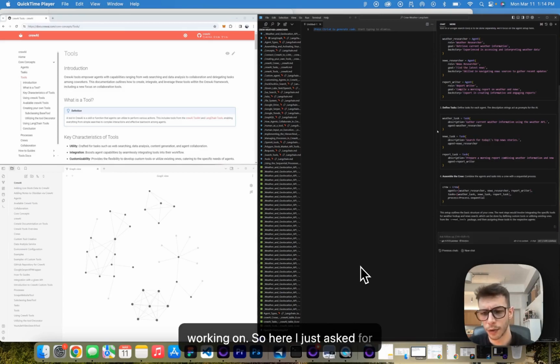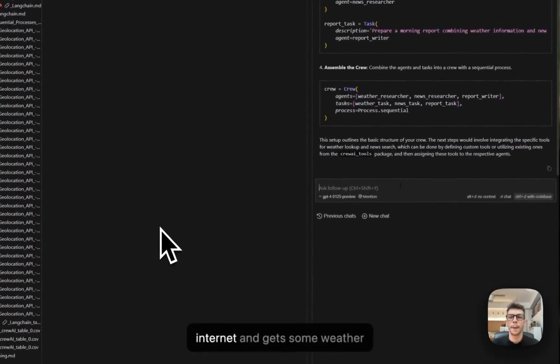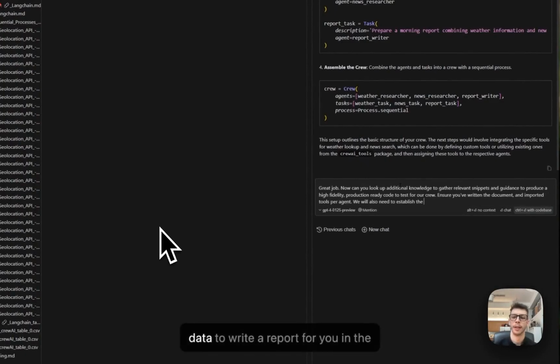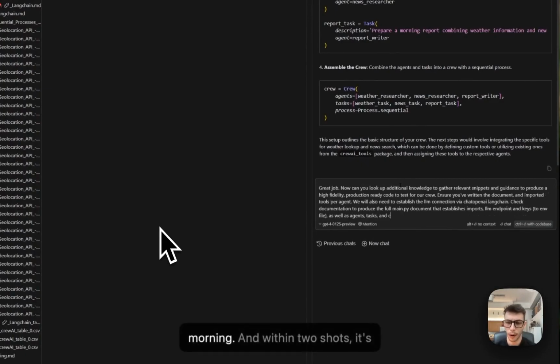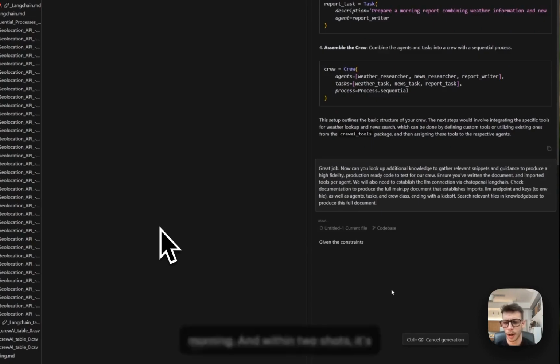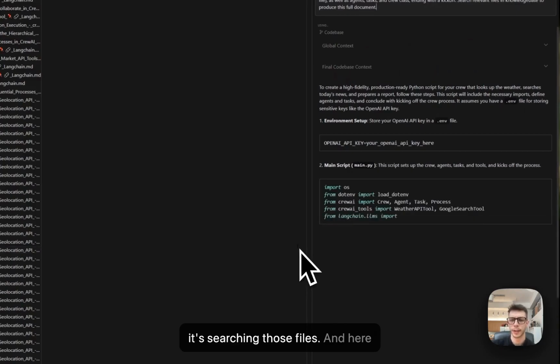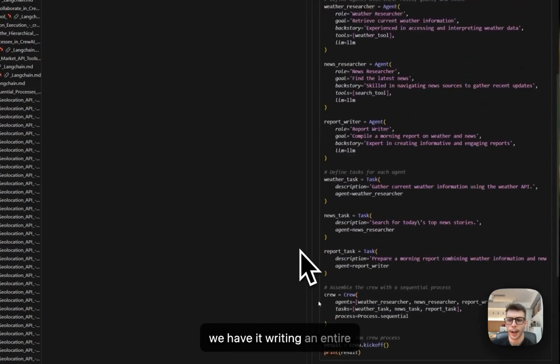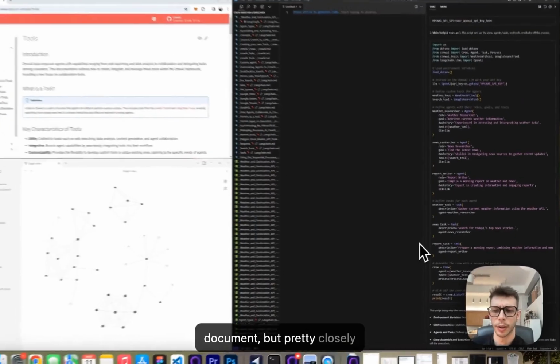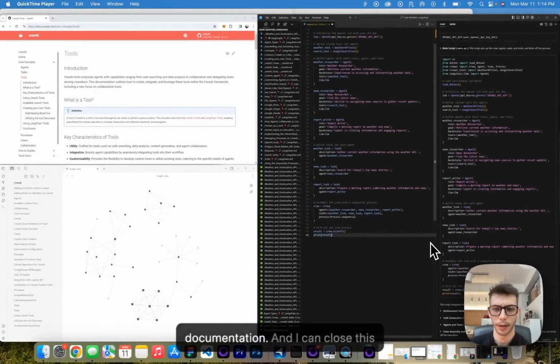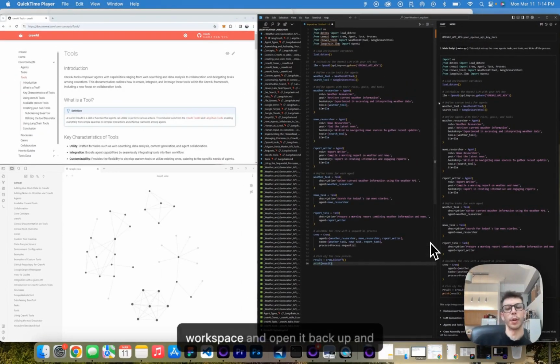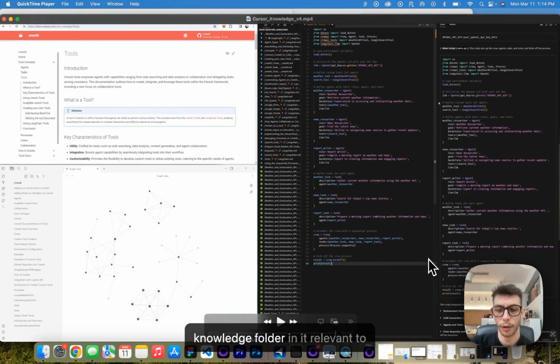So here I just asked for a simple Crew that searches the internet and gets some weather data to write a report for you in the morning. And within 2 shots, it's gone ahead, and you can see here it's searching those files. And here we have it writing an entire document, but pretty closely adhering to the Crew documentation. And I can close this workspace and open it back up, and it'll always have that cursor knowledge folder in it, relevant to whatever project I'm working on. So I'm going to post this on GitHub eventually.